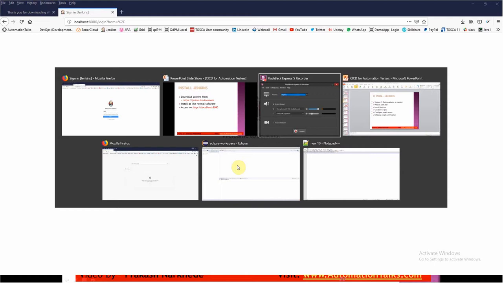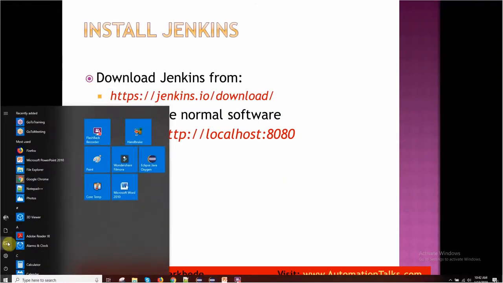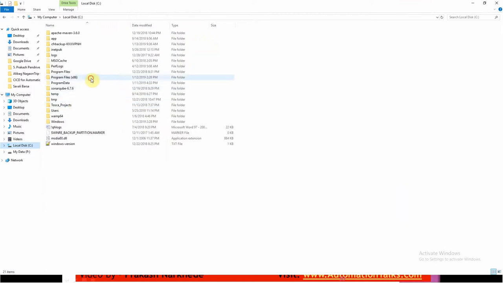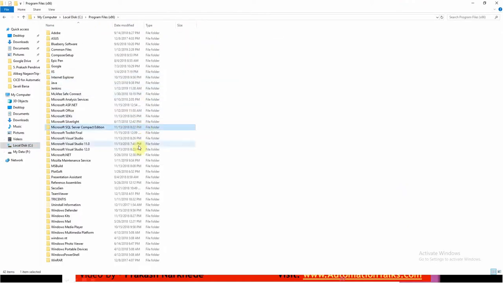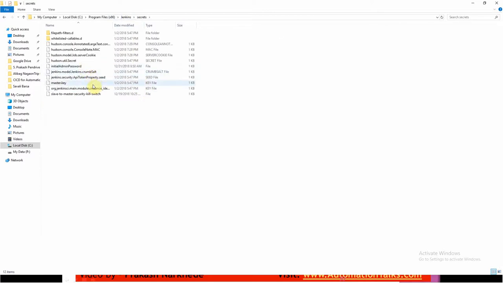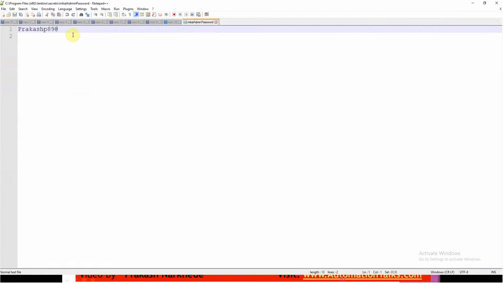What you can do is go to your C drive, and go to program files, because the initial password we are not aware of. We know the initial username is admin, but the initial password you can get from the C drive, Program Files (x86), Jenkins, and here you can find a folder called secrets. Here one file is there called initialAdminPassword. If you open this, you will find the initial admin password.